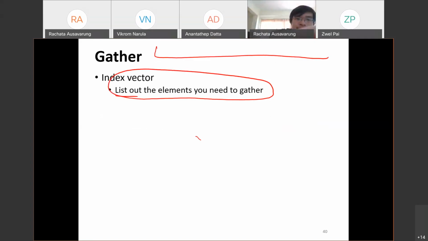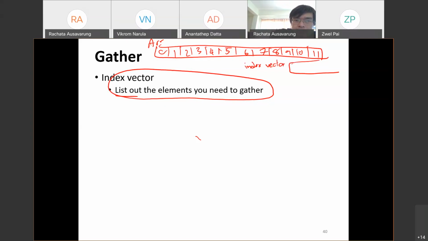So let's say this is your array, and it starts from 0, 1, 2, 3, 4, 5, 6, 7, 8, 9, 10, and 11. This is my index vector, which contains 2, 8, 2, 10. Here's what the gather operation would do. It would create an array with 4 elements, the same size as the index vector. It checks the first element. What's my index? 2. So you go to the element at index 2 and put the result here. Go to the next element, 8. So you go to index 8 and put the data there. 2 again, so you go to index 2 and put 2 there. 10, you go there and put 10 here.